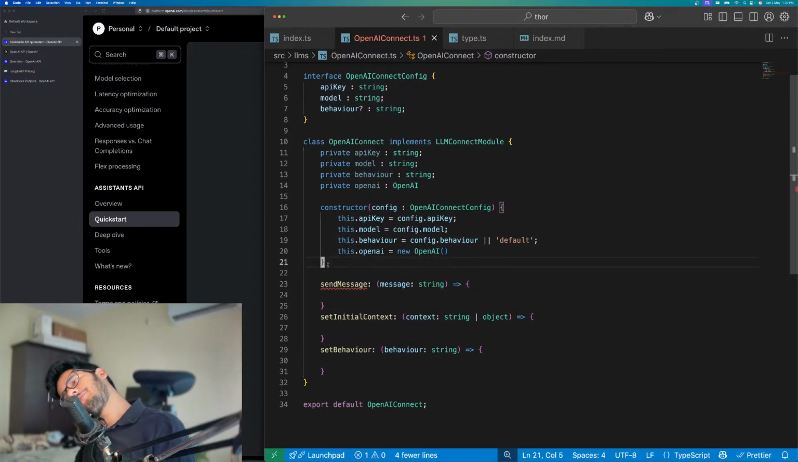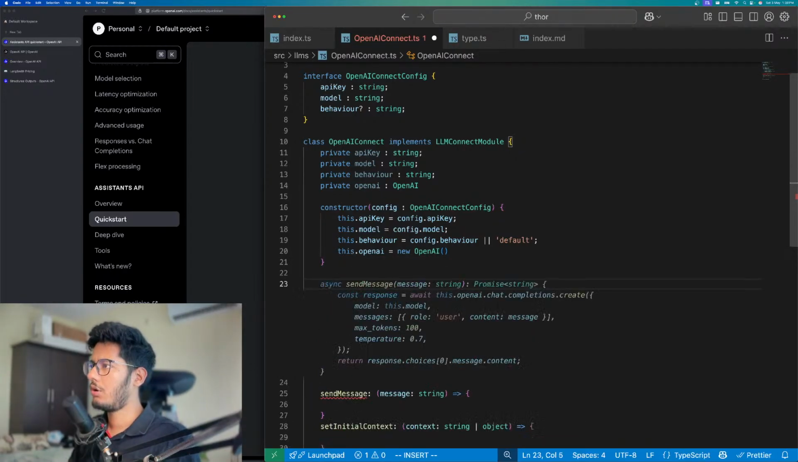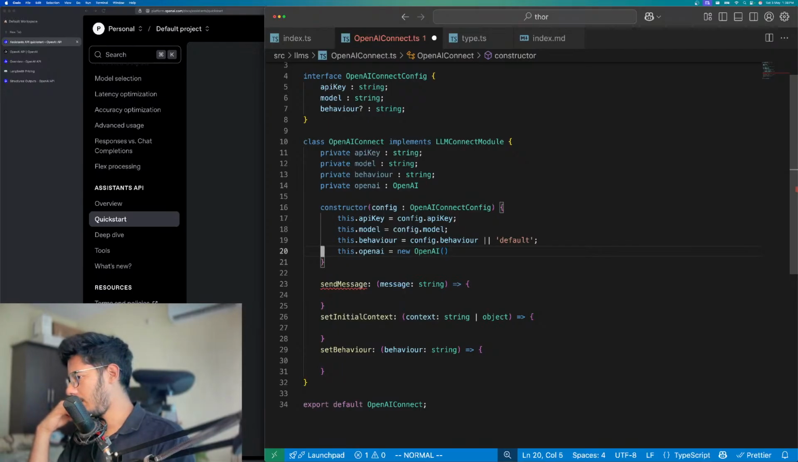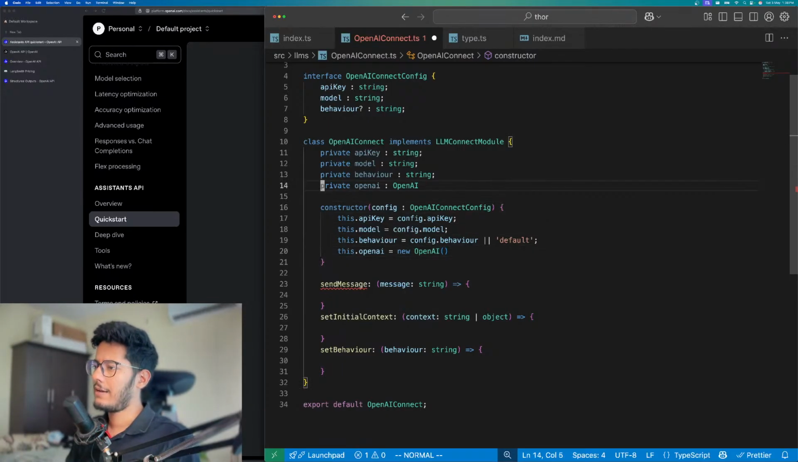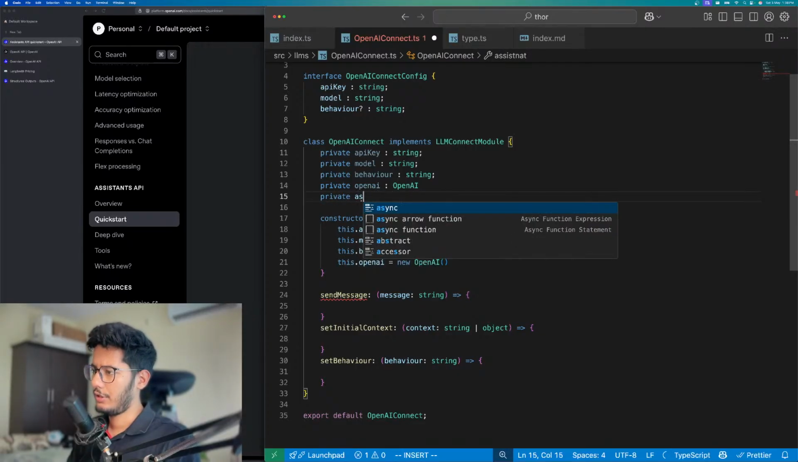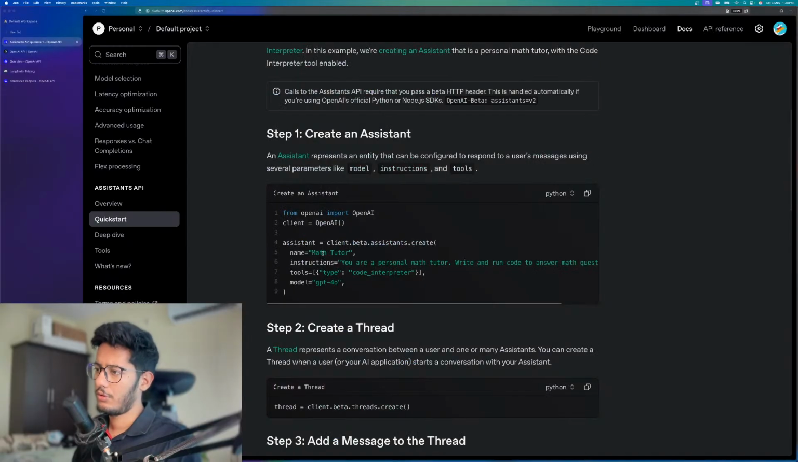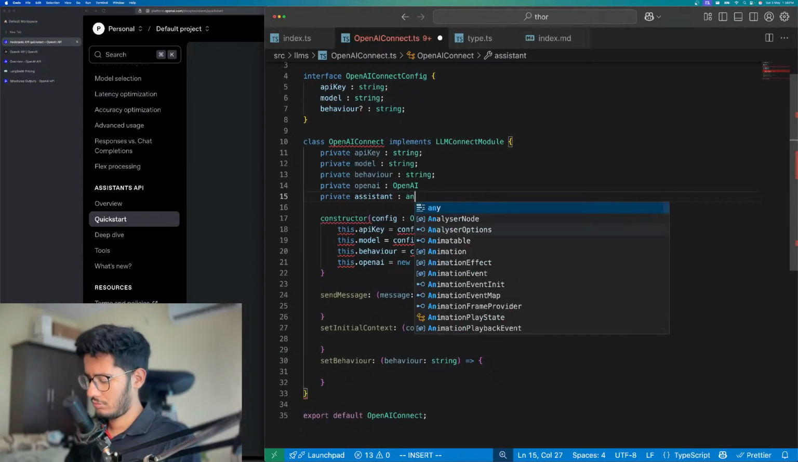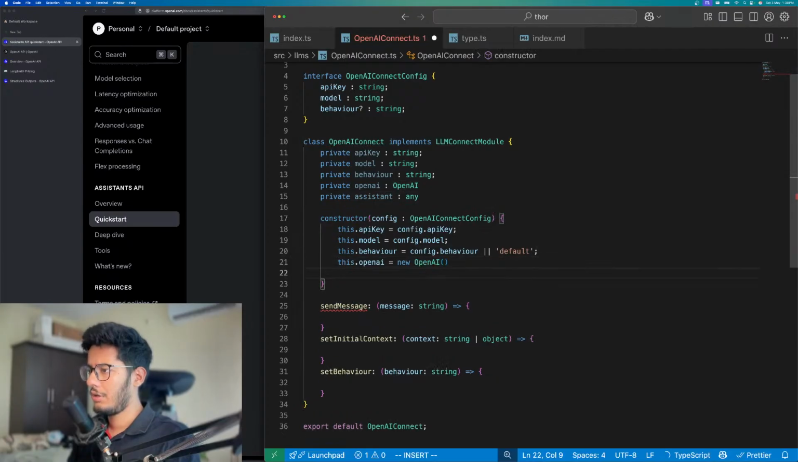So I don't know. We can have a function called init assistant, or we can initialize this as soon as the OpenAI connect is created. Not sure what is the correct way though. Let's have the assistant like this only, and later on if we feel that this is not a good idea, we can just switch. So you just do assistants.create. Let's give any type. So we'll get the type from here.